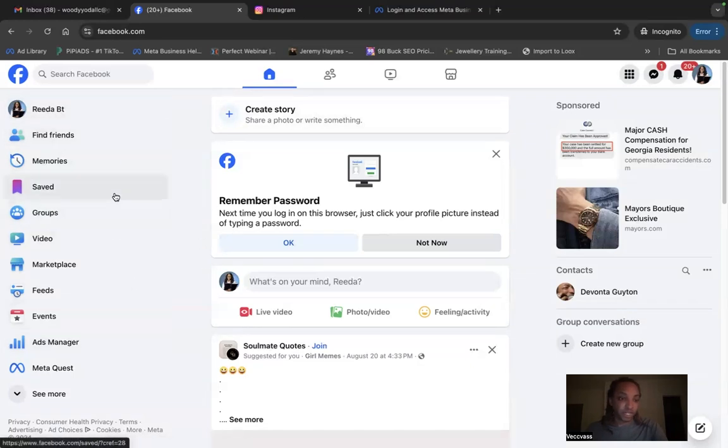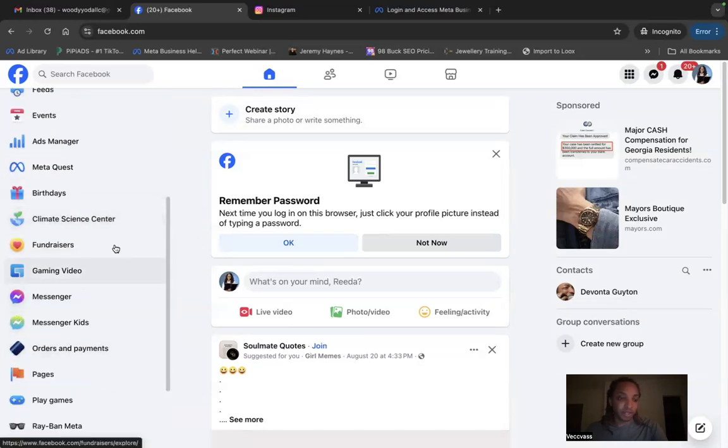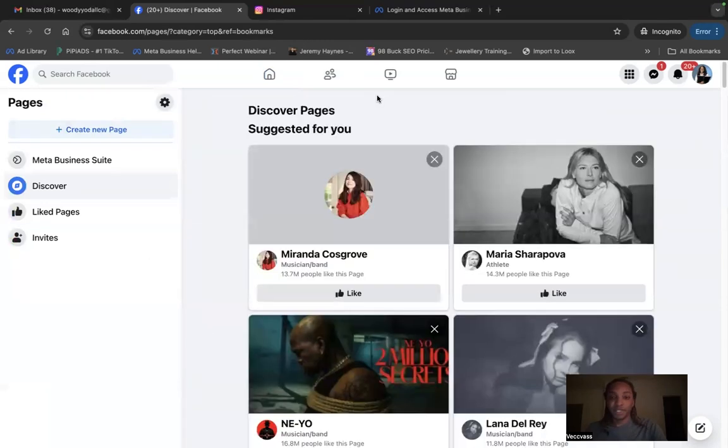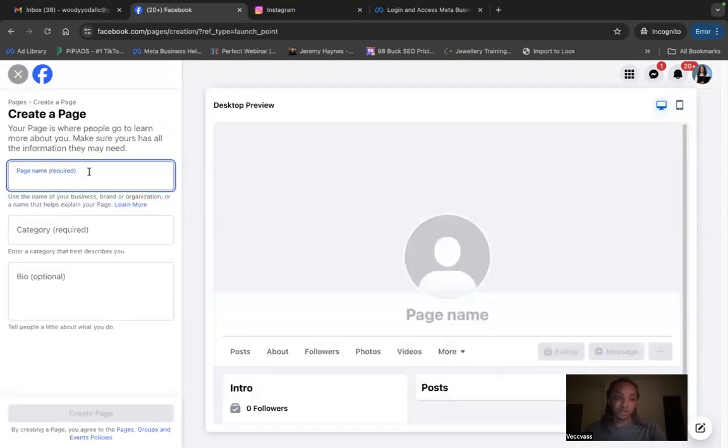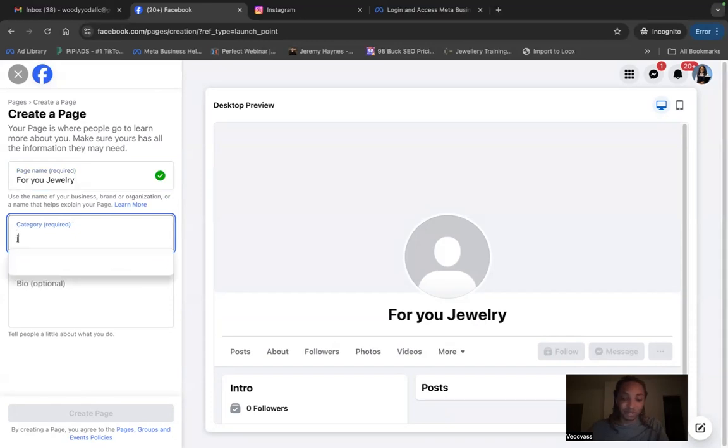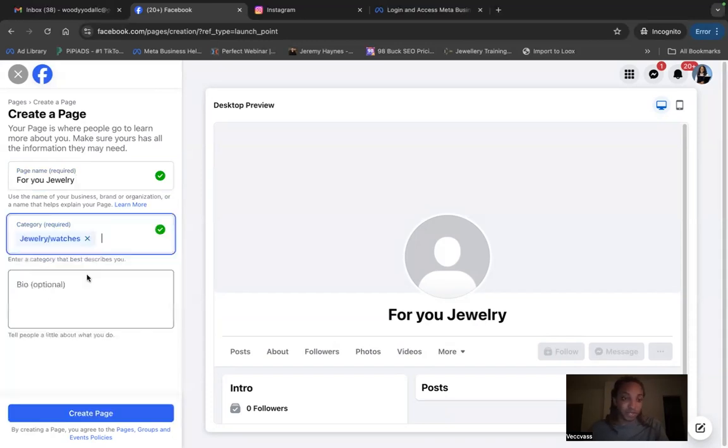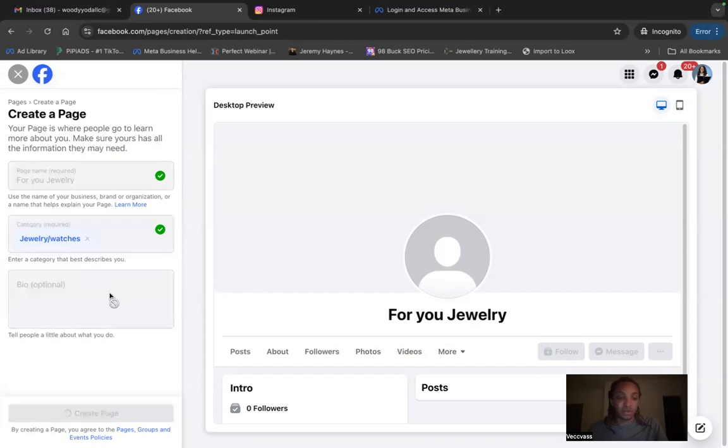First things first, we have to have a page. We go here to pages. Pages is how you create your page. You need to have a page to run ads. So we'll start here. I'm just going to create a jewelry page, For You Jewelry. This is not real. I'm just doing this to walk you through the process. Okay, so the page name will be For You Jewelry. Bio is optional. You don't necessarily need it to run ads. So we say bio, and then we go to create page.